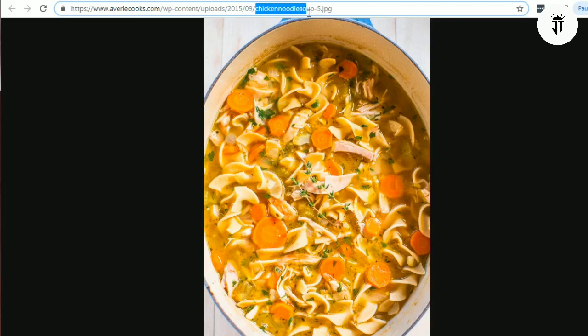So Google's going to read the file name. They can see that it is chicken soup, noodle soup. And if you think about it, that's what I typed in, chicken soup. So that's relevant, right? And it's going to look at the URL as well. So it's not just going to look at the file name, but it's going to look at the category name and all of that.